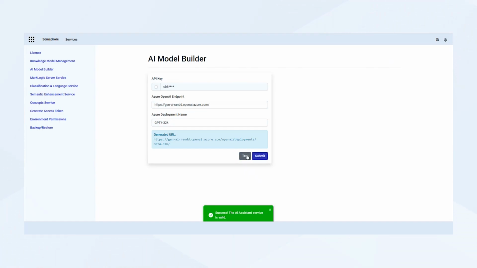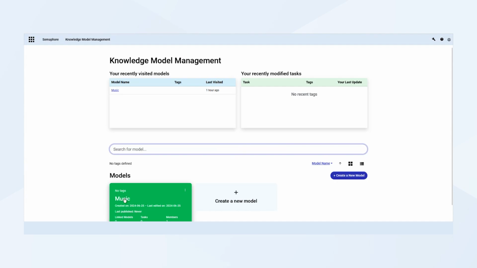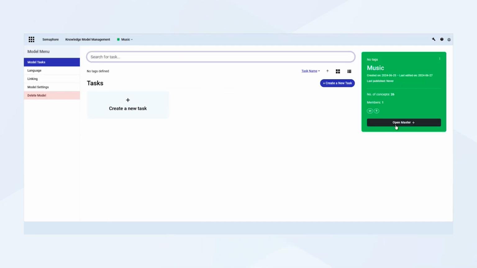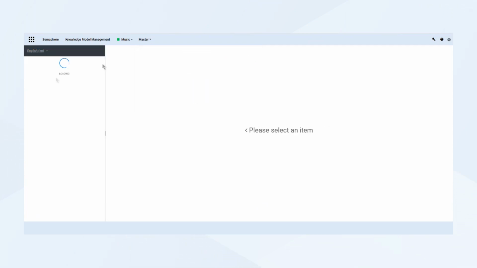So once the installers have done that, the subject matter experts can go into their models. I'm going to pick on one that I created earlier, music. And if we go into master, if we have a look at the structure, you can see that I have created an instrument class with different types of instrument underneath it. You can tell I come from an orchestral background.